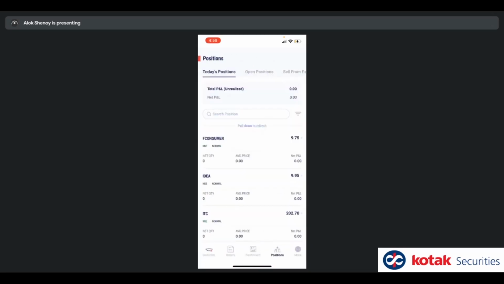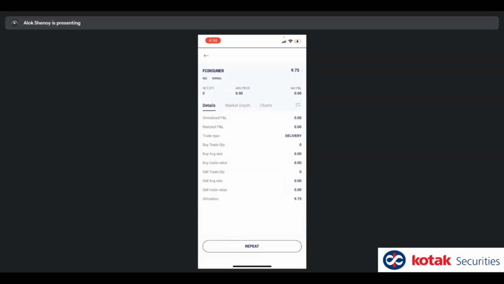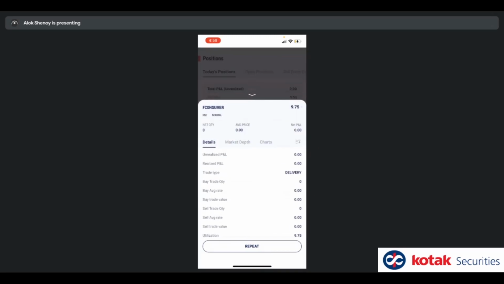Now I'll take you to positions. We've got a summary on top. If these orders were traded, you would see a summary up here. If you tap on an individual entry, you can actually get a breakup of different buy quantity, buy rate, sell quantity, sell rate, etc., which help us compute the average.